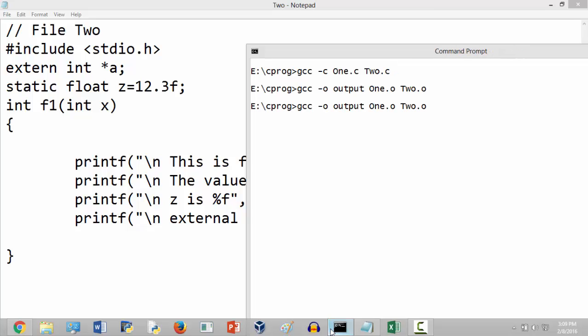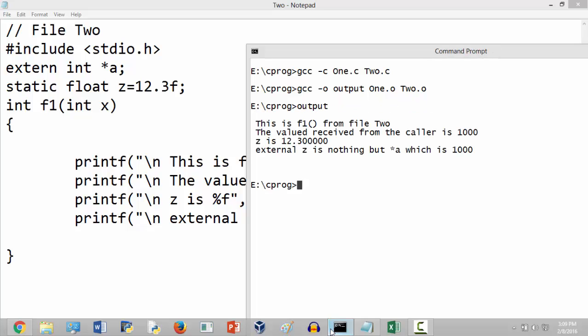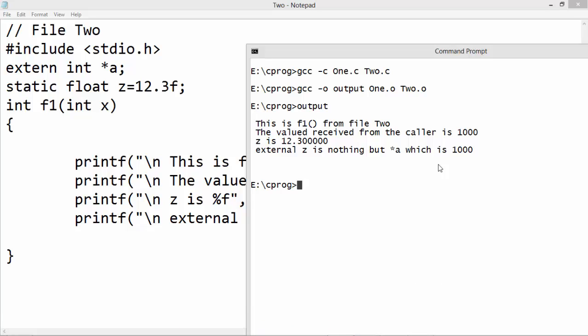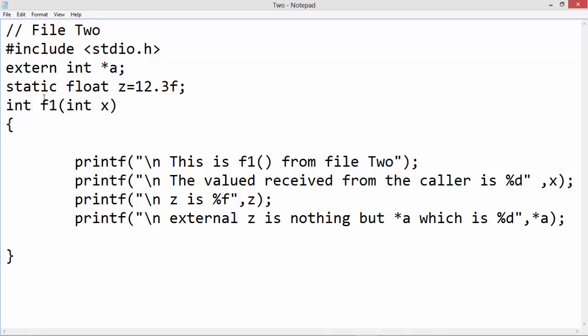Okay, so now it looks like we have no problem with this. So let me do the output. Now it is able to recognize my z. See, 1000 in the form of z.